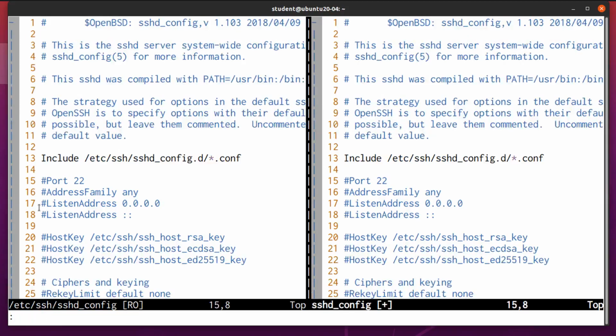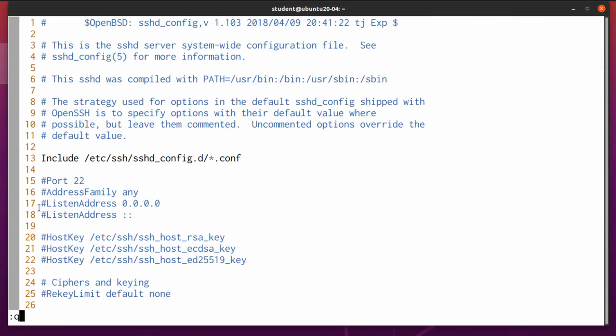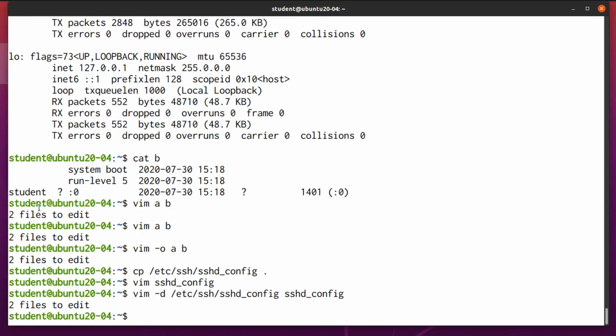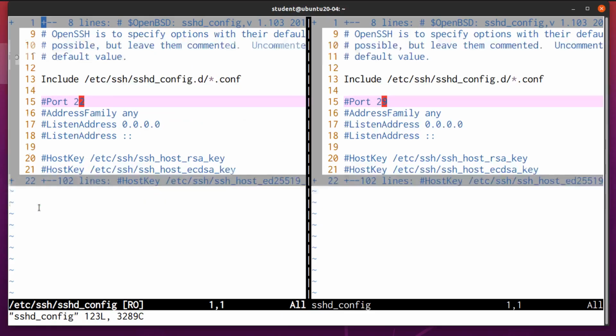I'm exiting. There's also a wrapper called vimdiff that calls Vim with the required options. So vimdiff and the files. It's the same as running vim -d. I'm exiting without saving.